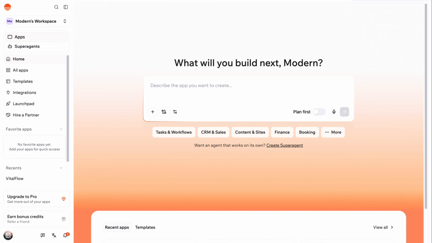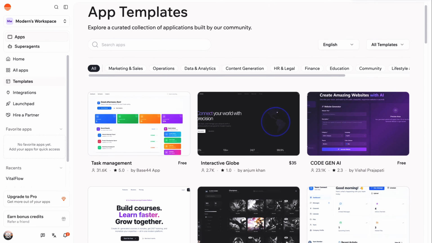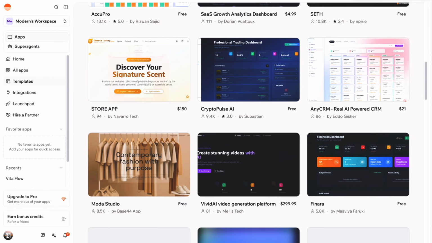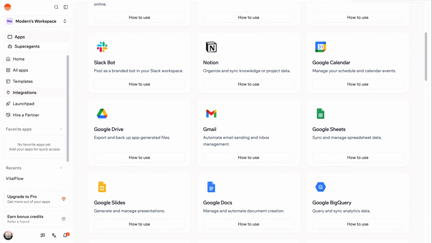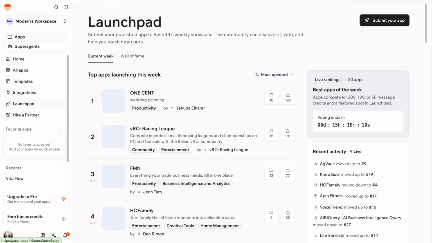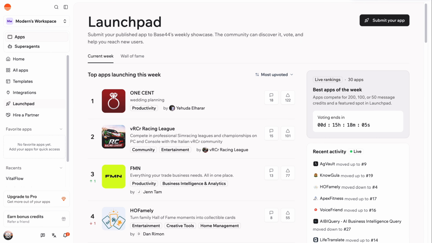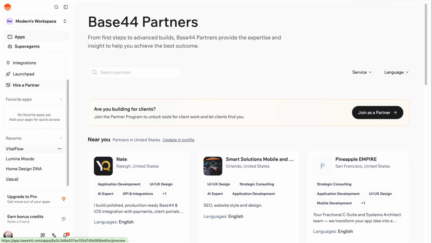As far as other features of Base44, you can go to apps. It will show some of the apps that I've been working on. You can look at app templates to have an easier way to get started. There's integrations. This is essentially what we did with Claude, but you can integrate it with other programs as well. A launchpad: after you publish your app, the community can vote on it and see it here. You can also hire a partner to help you build the app, and then you'll see your previous apps that you've worked on down here.